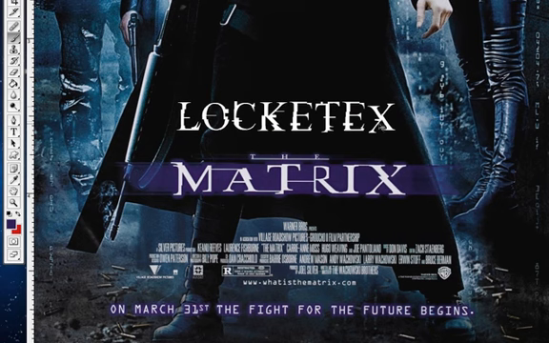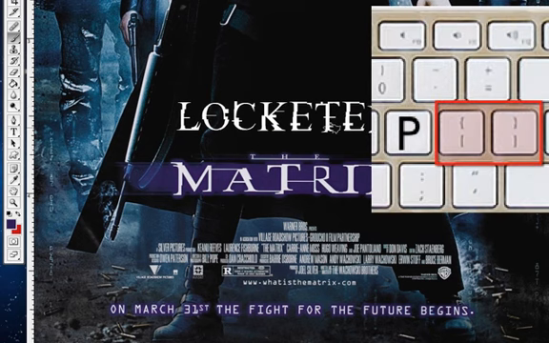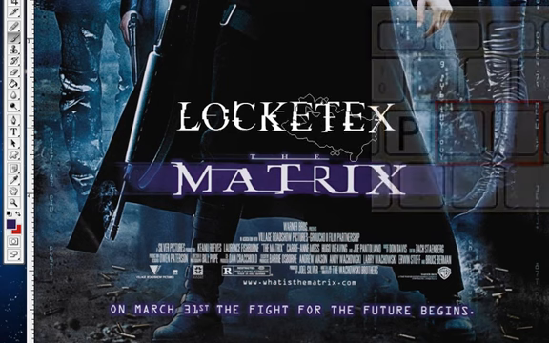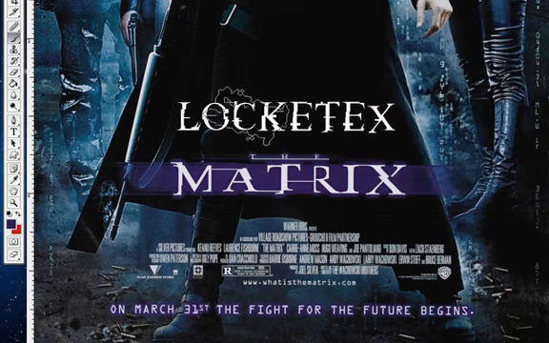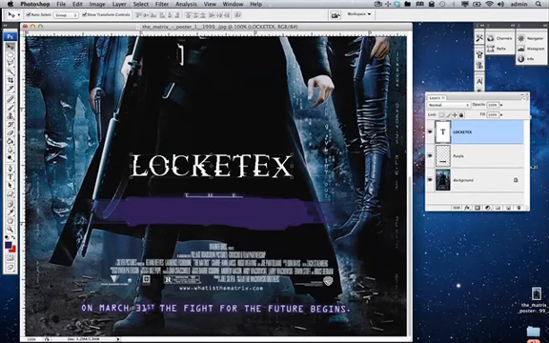So what I probably want to do is make the brush a little bigger. On your keyboard next to the letter P, there's two brackets. If you hit the one on the right a couple times, that'll give you a bigger brush, and then you can go ahead and paint a purple stripe. So now I've painted the purple over the word matrix.